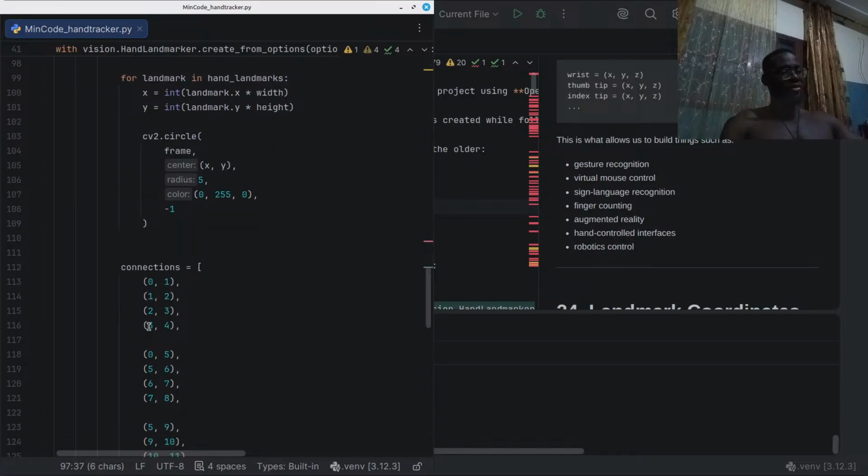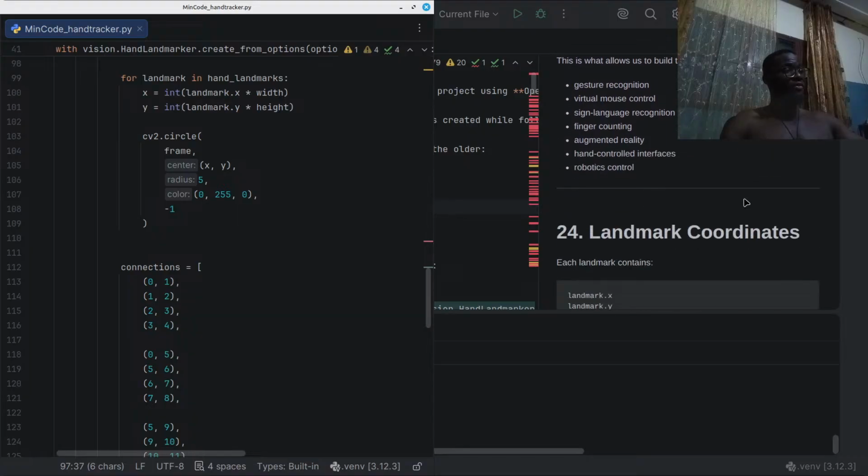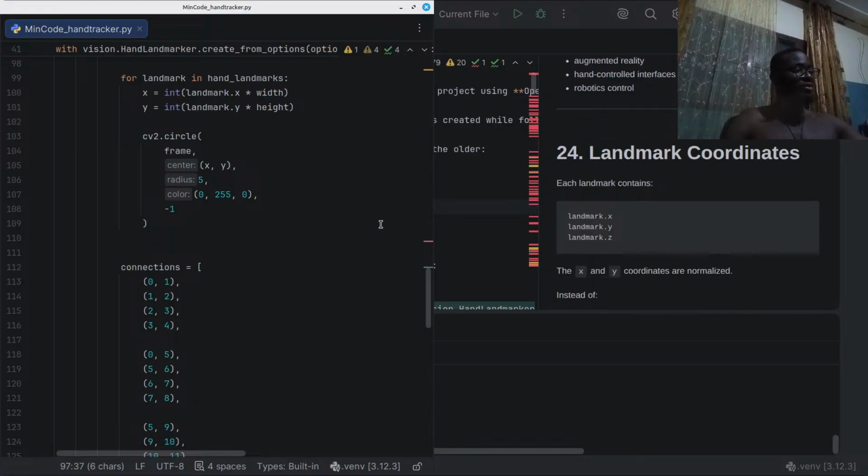So these connections are really important. Why? Because later on from this connection, we can say, if you recognize that 1 and 8 are touching each other, you can do gesture recognition, like for example, virtual mouse control, or sign language recognition, or finger counting, or more. So that's why these connections are really important. But I don't know whether it changes if you use more than 22 models, we'll find out.